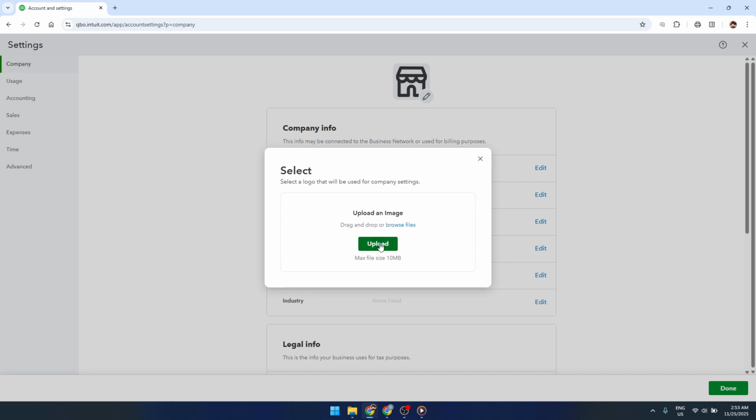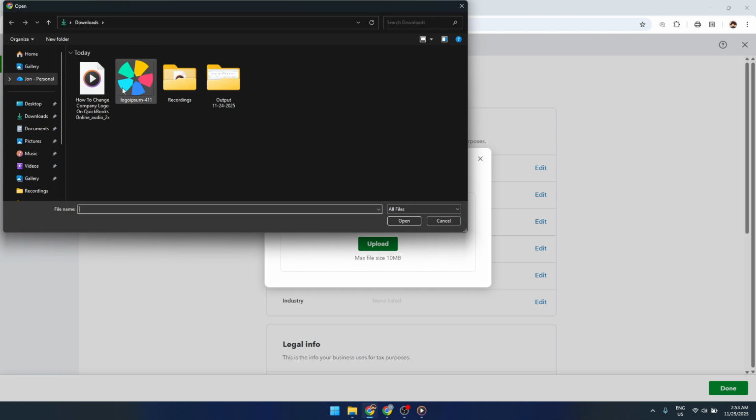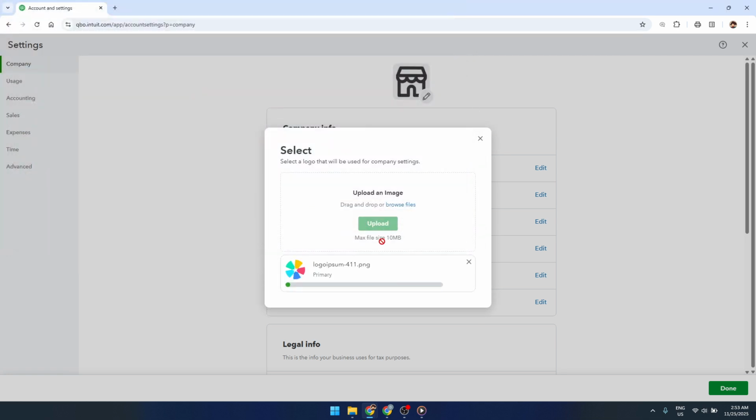Now you'll see the logo area highlighted. Click directly on the logo icon and then select the plus sign to upload a new logo from your computer. This will open a file browser window. Take a moment here to choose a clear, high-quality version of your logo, ideally in a common image format like PNG or JPG. Make sure the file isn't too small or blurry, because this logo will appear on your invoices, estimates, and other customer-facing documents.